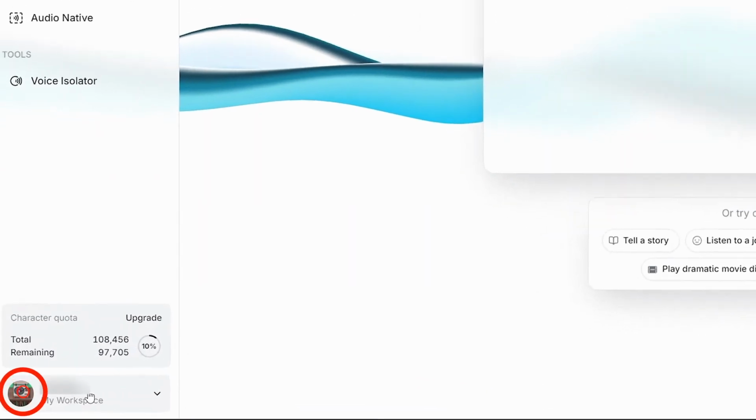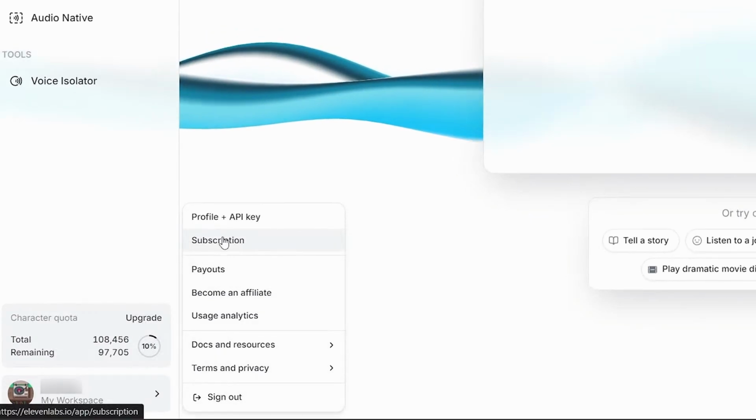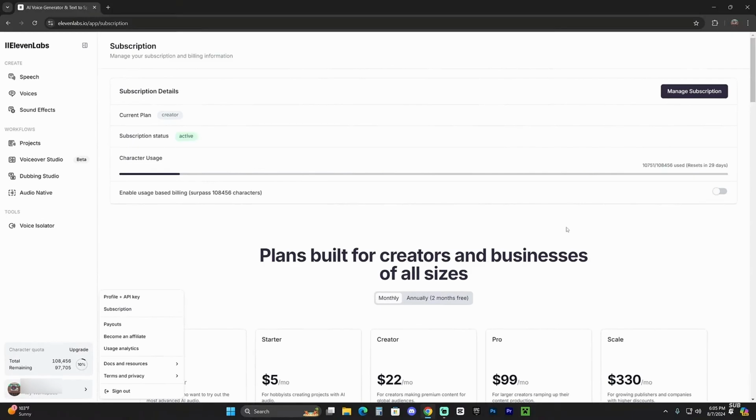After you've successfully logged in, look towards the right-hand corner of the page where you'll see your profile icon. Click on this icon, and a drop-down menu will appear. From this menu, select the subscription option. On the subscription page, you'll be able to view details of your current plan.